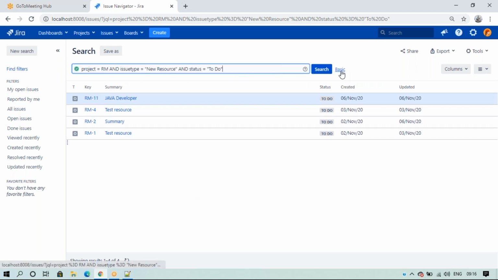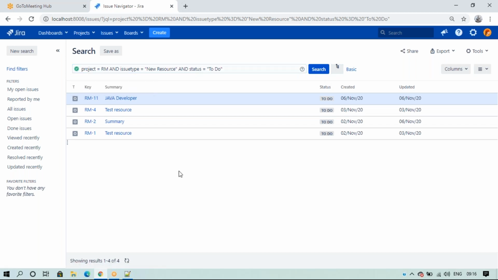If I click on this advanced, the query is what was automatically generated in the backend when you selected it. So project is equal to RM. Based on this, only RM issues will appear, and issue type is equal to new resource and status is equal to done. With the help of all this, this filter decides which issues appear here. If the issue matches this filter, then only it will appear. If it is a different status, different issue type, or different project, it will not come here. Whenever an issue matches this filter, only then will that issue appear here.